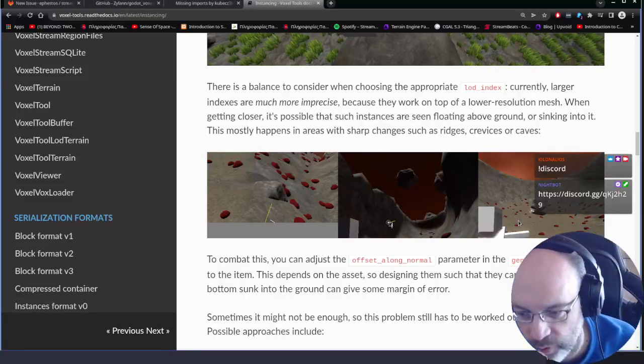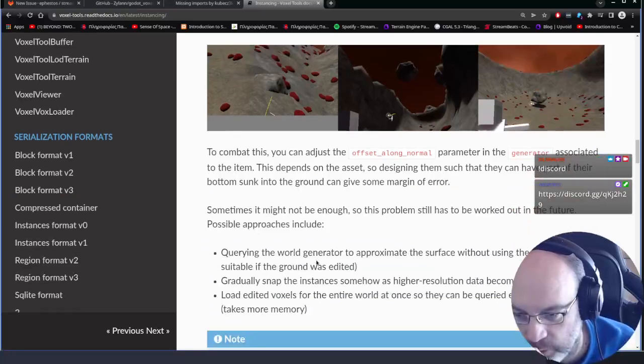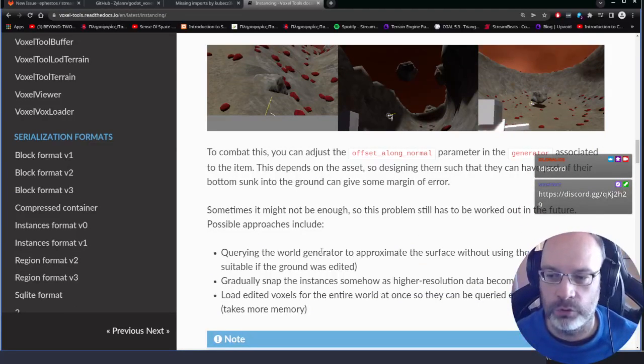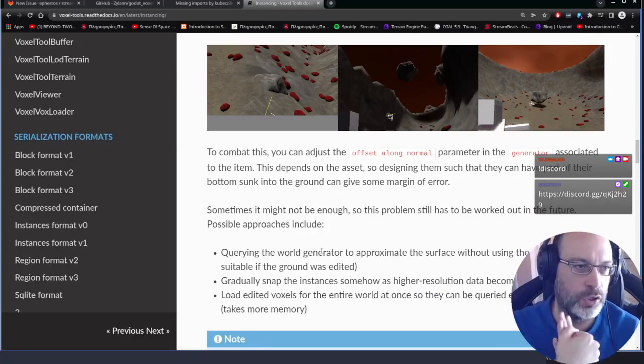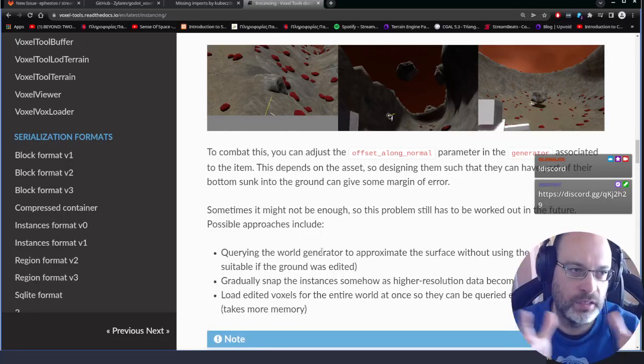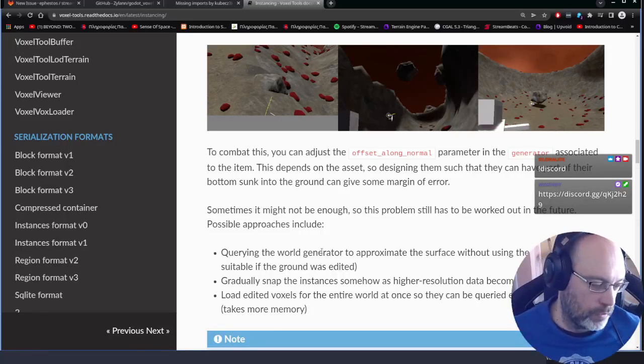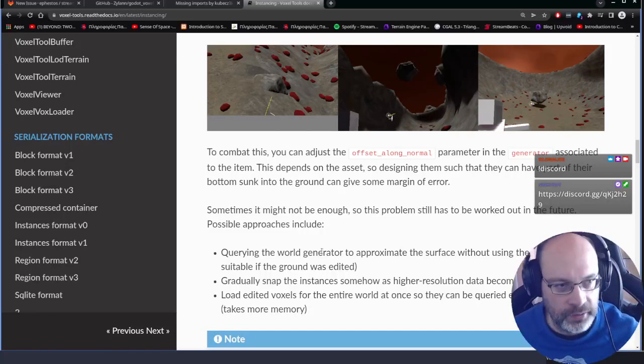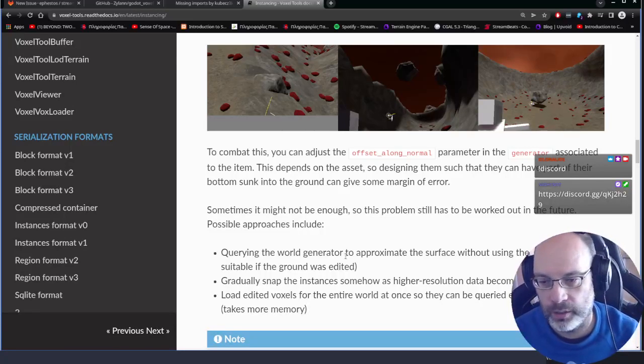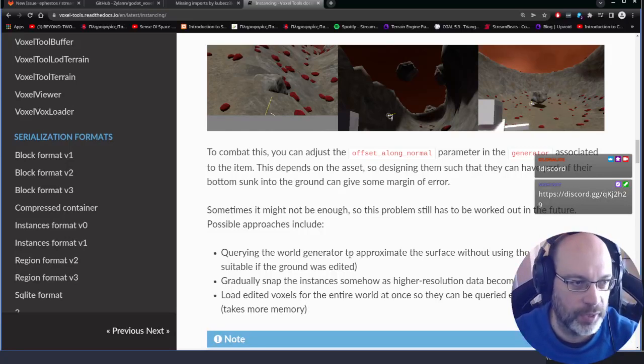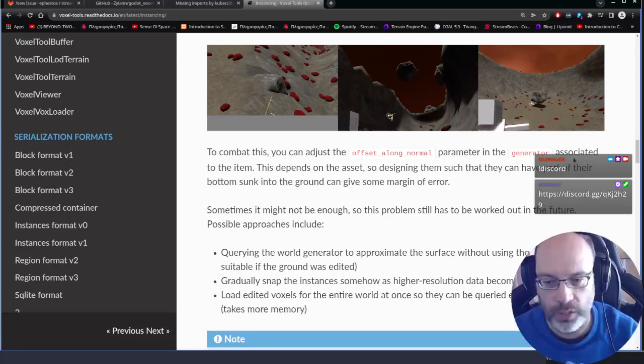So it tells you how to avoid this situation by using something called the offset along normal parameter in the generator associated with the item, which properly takes into account the normal of the surface, so it knows how to rotate and how to position the rock or the item or the voxel instance on top of that, whatever you use. Maybe a rock, maybe a plant, maybe a tree. You're going to see that happening sometimes with some games where rocks or trees are floating off the ground, and the reason behind it is because of this kind of error.